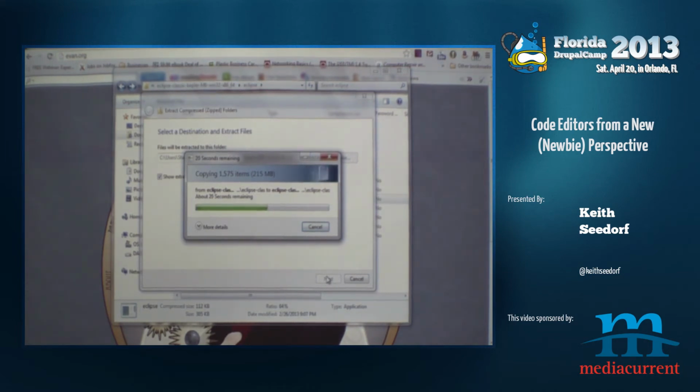It has all the bells and whistles for PHP. So there's that if you start looking for Drupal and PHP stuff.